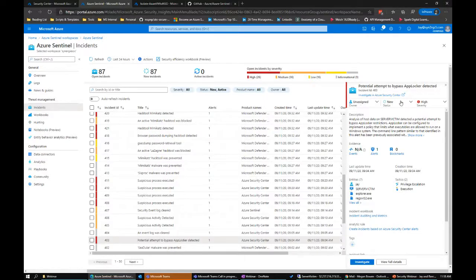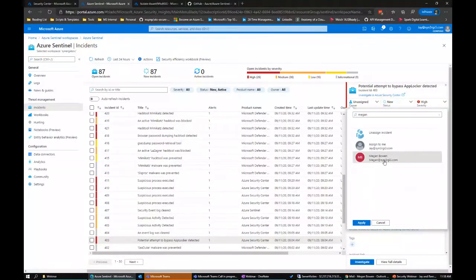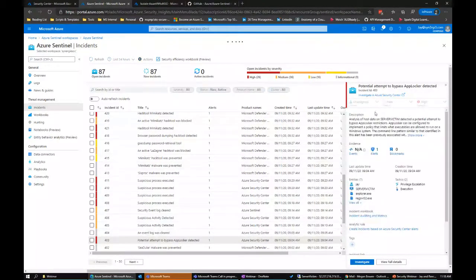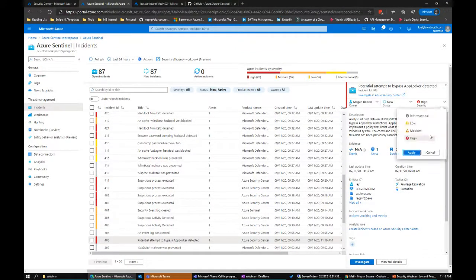From here, we can attach it to a person. Currently this alert is unassigned. I'm going to assign it to Megan. Click apply. Now Megan's the owner of this incident, so she is expected to do some analysis. Maybe she'll move it to active, closed, etc. And she can lower the severity if she needs to.